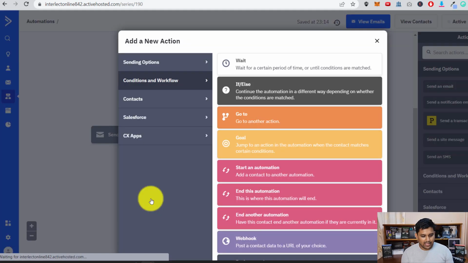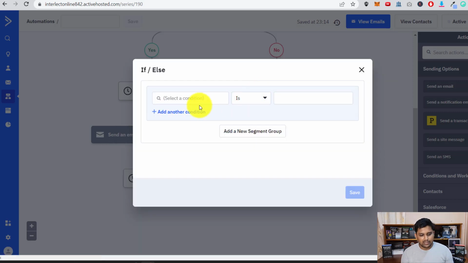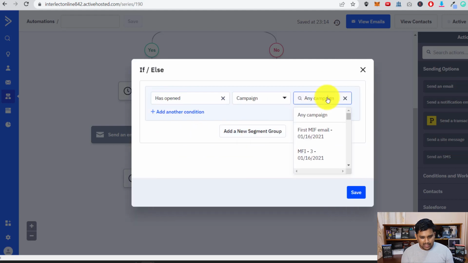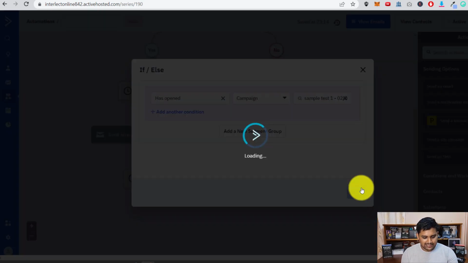And if someone has not opened the email, then we put this condition. I will show you how to do the condition. So we go onto actions, and we can go onto has opened the email. It's not an email, but in campaign. And what's the name of the campaign, guys? It's sample test 1, right? Sample test 1. It is created today. All right, so we're going to select this, and we're going to click on save.